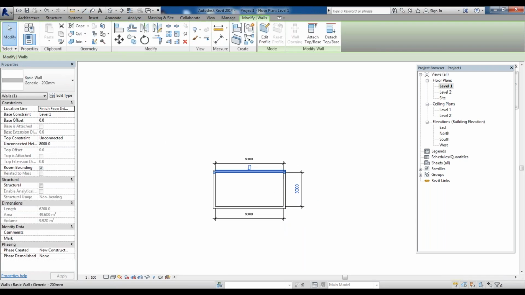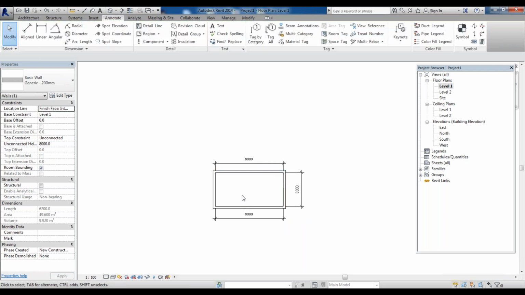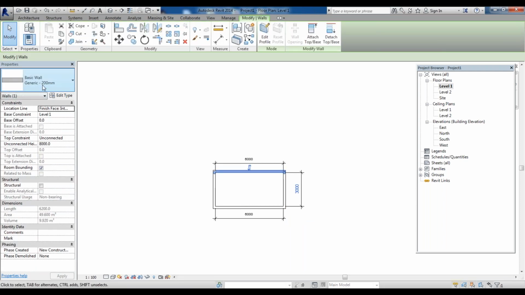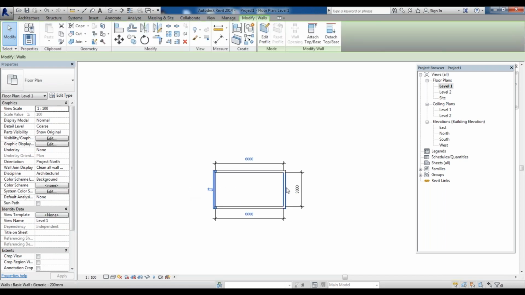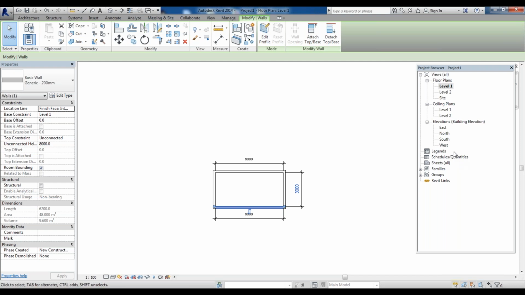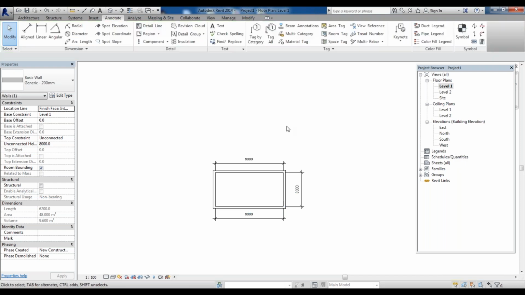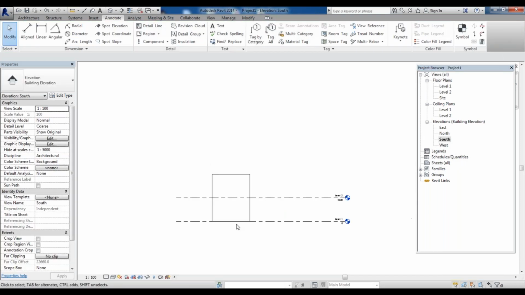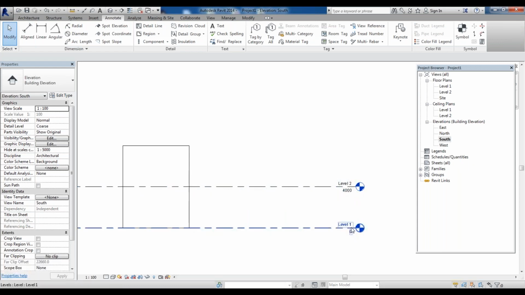And what else does the property sheet say? It says it is a wall of 200 thickness. It is placed on level 1 because we started drawing in level 1. And what is the height of this wall? It says the wall is 8,000 high, which is almost 2 floors high. Okay, so if you go to the south elevation, now this time we'll see the levels available here.